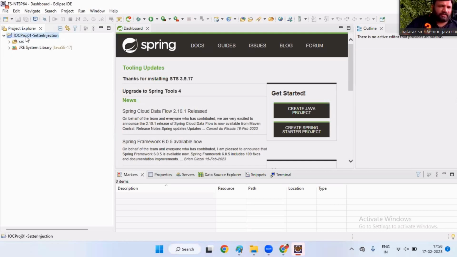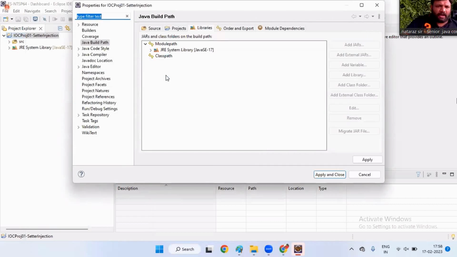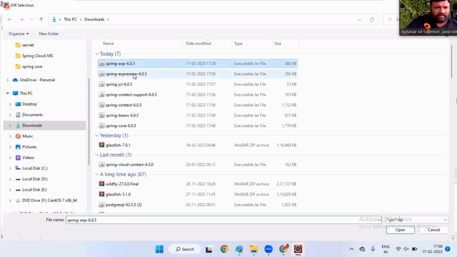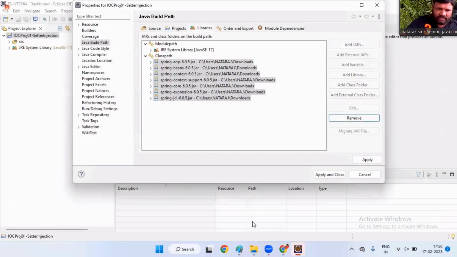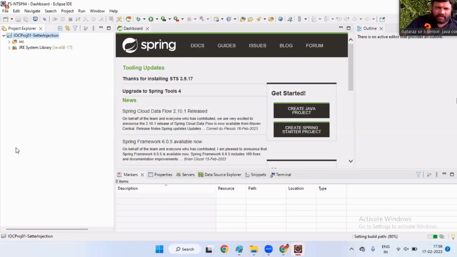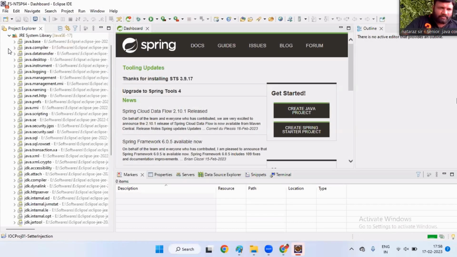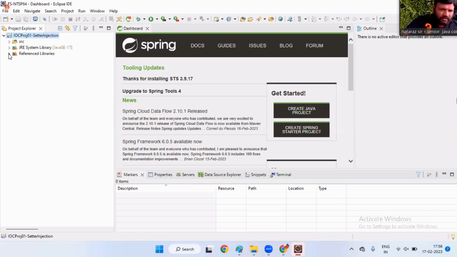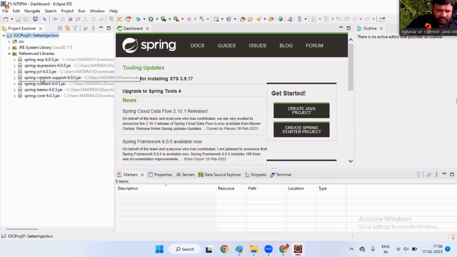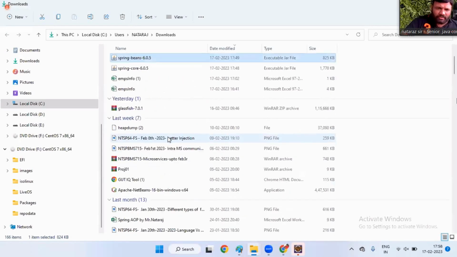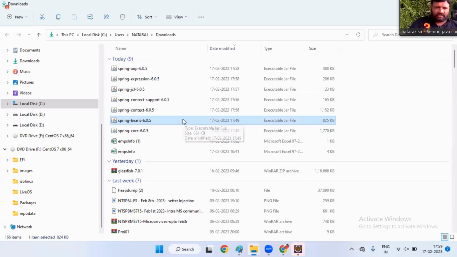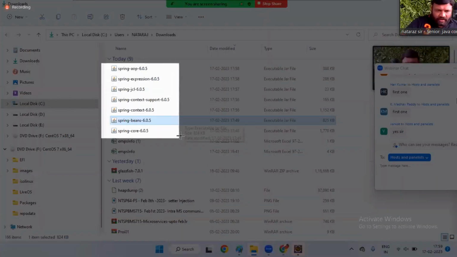6.0.5 jar. Right click, build path, configure build path, classpath, add external jars, guys. 1, 2, 3, 4, 5, 6, 7. All 7 jars are added now, boss. Super. Apply. Now 7 jar files have come under Reference libraries. If you want, you can take a screenshot of this for our reference, boss.